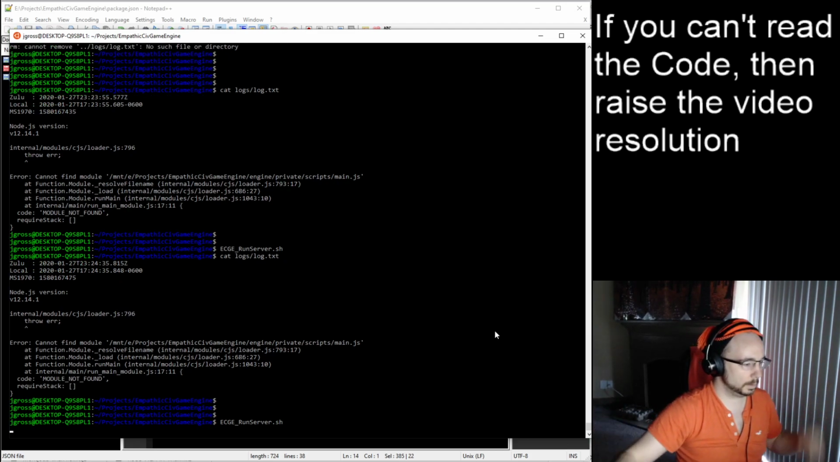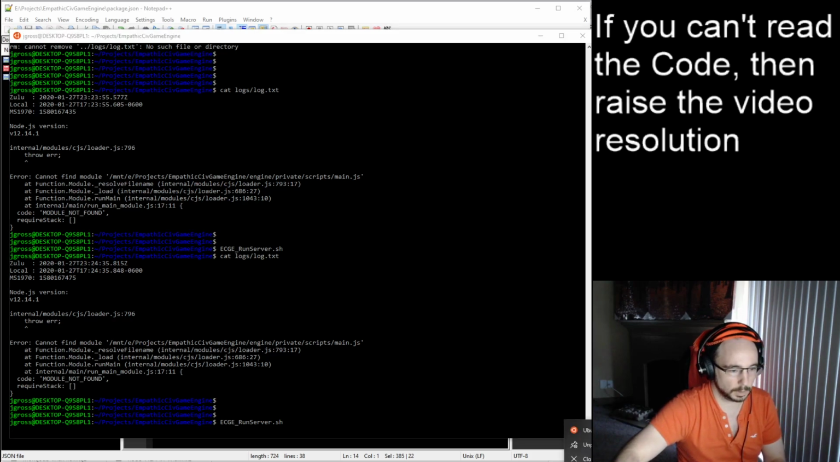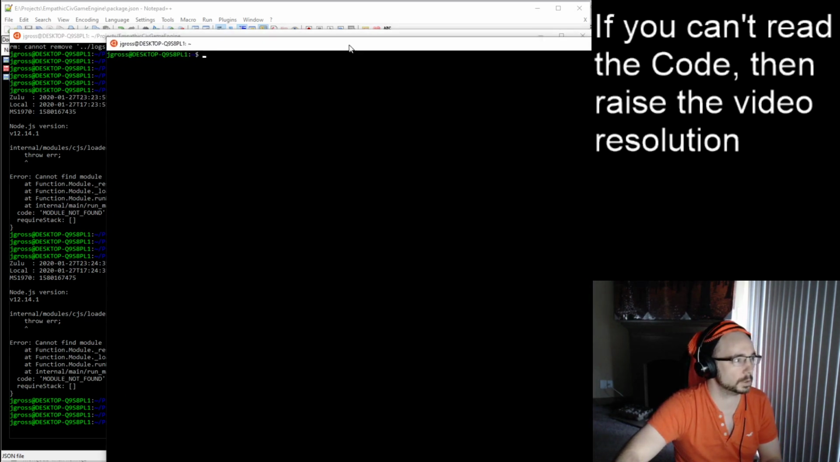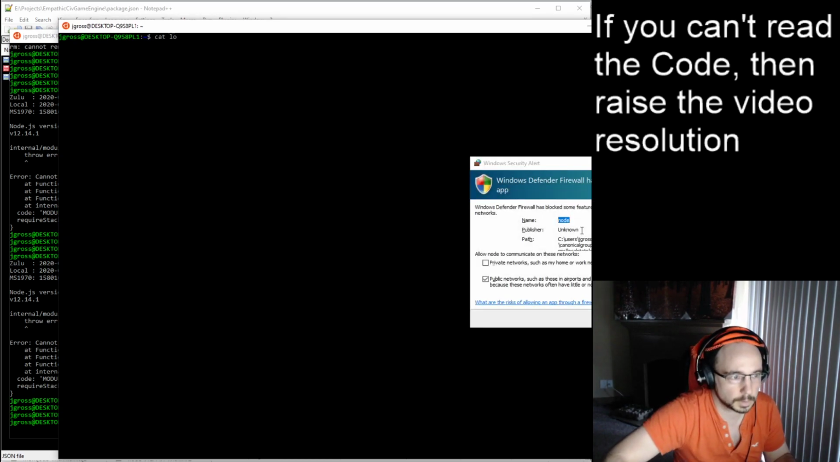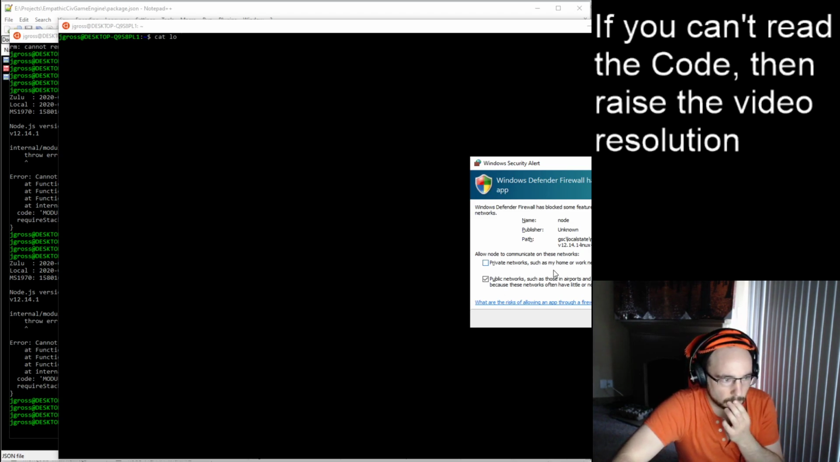Hey! The thing is running. And it hasn't crashed yet, although I would be surprised if it's running properly. So we're going to look at the log. What does this say? Features of Node on all public and private networks. I'm going to allow Node to communicate because that's what I want it to do.